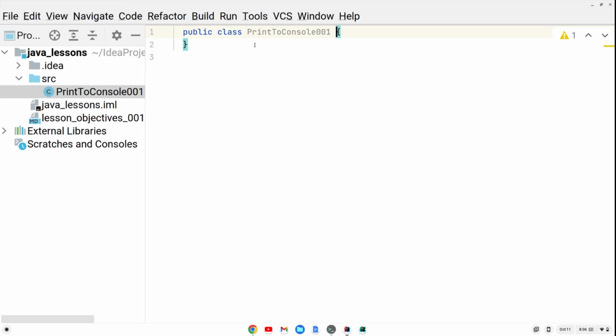You do want to have whatever the file name is in caps, and have a public class and then the exact same name without the .java at the end. Now, if I take this out here, you won't see the .java, but it does have a .java.